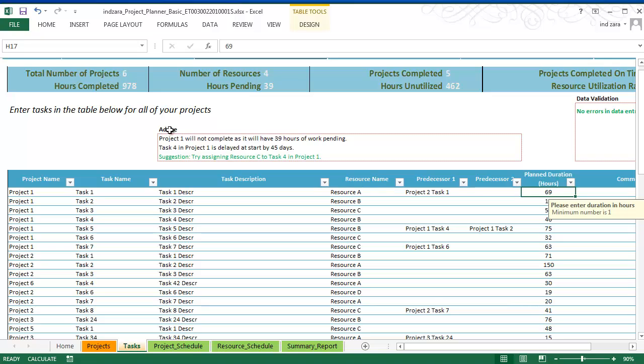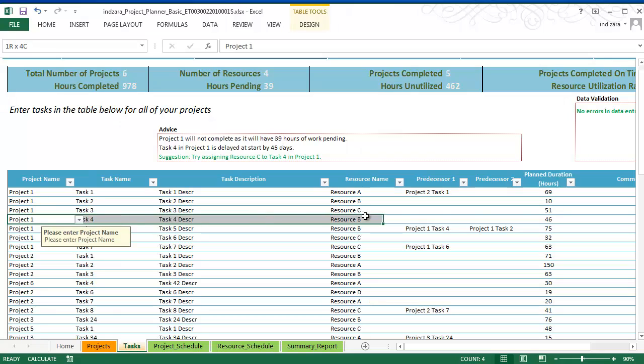Advice. Let's come back to advice. In this case, the template, using the data, has figured out that project 1 will not complete because by the end of the planning period, it will still have 39 hours of work pending. Okay. And it also looks into task 4 is delayed at the start by 45 days. So that means task number 4 in project 1 has been delayed. This has kind of been waiting because resource B that it needs may be busy with something else, and that's why this task has been delayed.